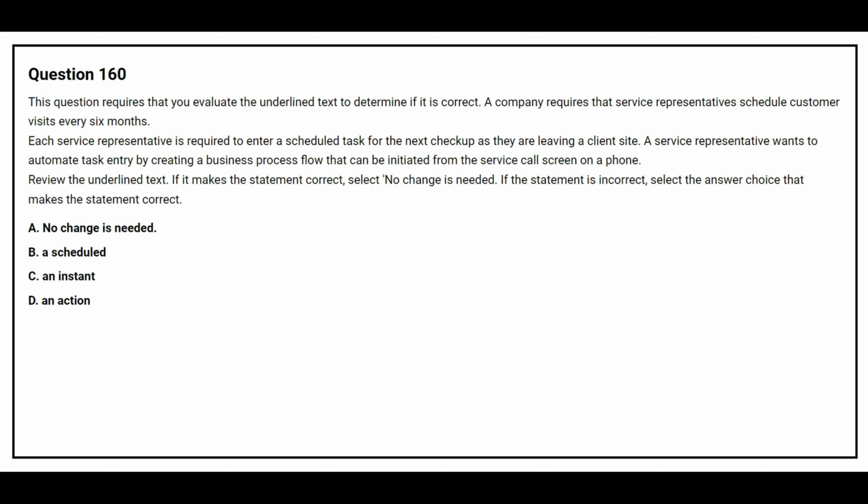Option A, no change is needed. Option B, a scheduled. Option C, an instant. Option D, an action. The correct answer is option C, an instant.